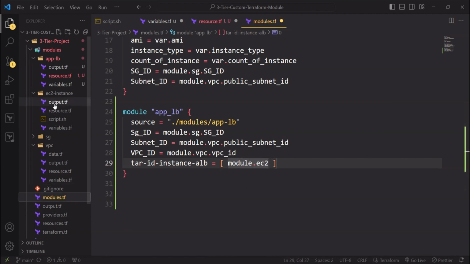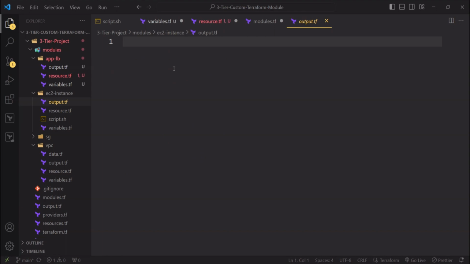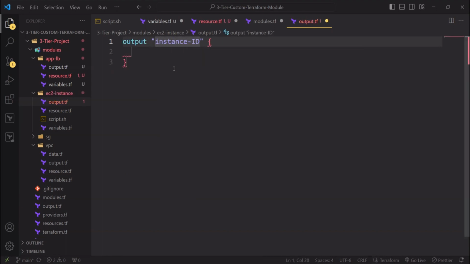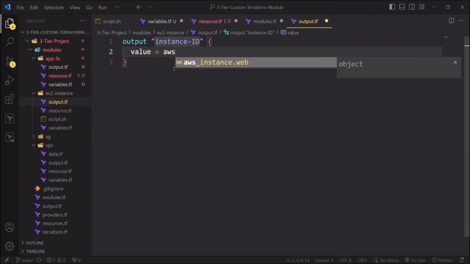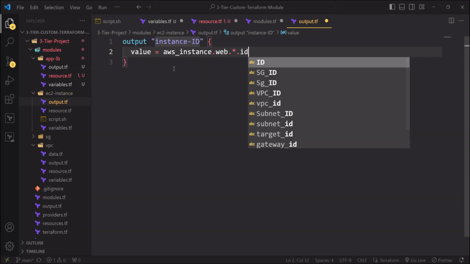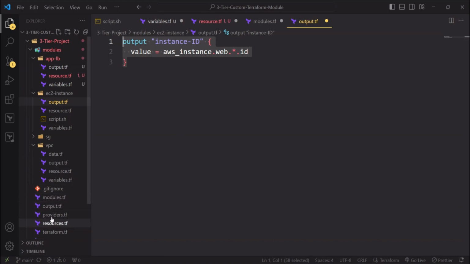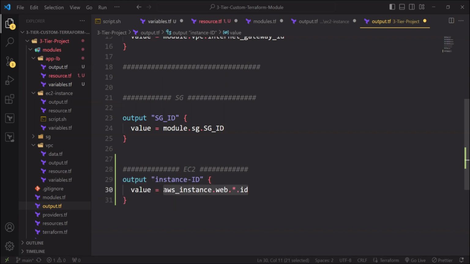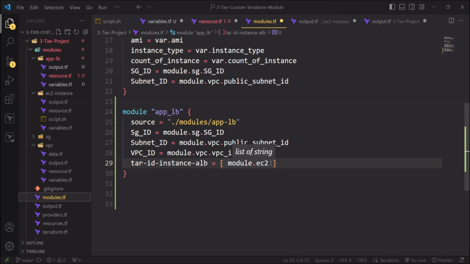It seems we have not created an output for the instance ID. Let's create it. Value is aws_instance dot name of the instance dot every instance dot its ID. Note here we are getting the value from AWS, and inside the root output.tf we are fetching that value from the module to our root and printing it. Now that we got our instance ID, we can use it.